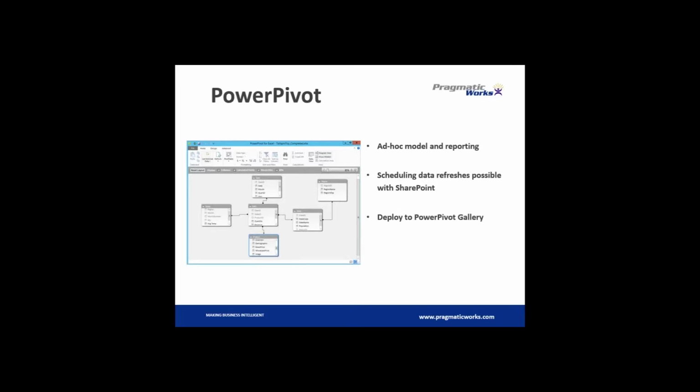So we talked about how you would deploy these off to the PowerPivot gallery, and that's where you'll have the ability to schedule those data refreshes. All right, so let's look at creating a basic model and then doing some reports on it.